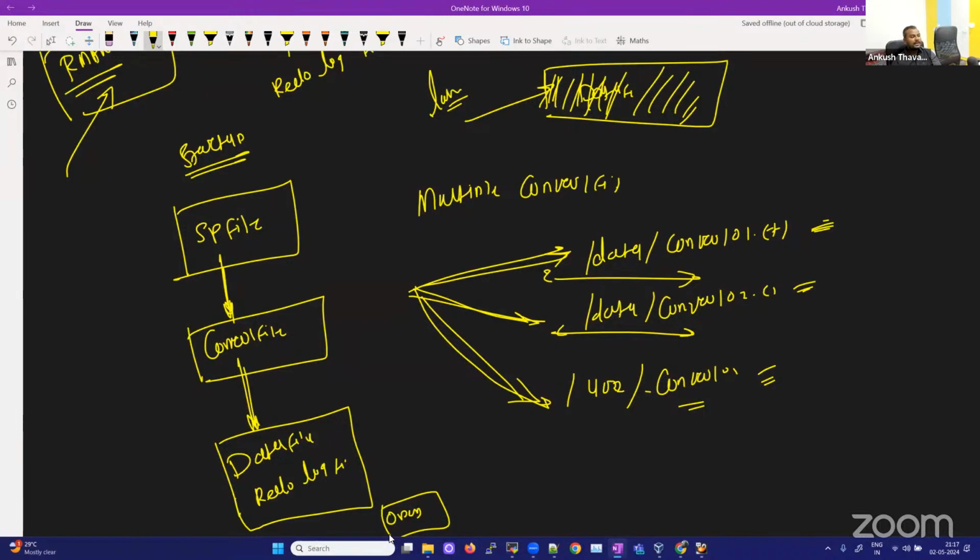Now, many times people ask in the interview, what is the sequence to start your Oracle database? How is the Oracle database getting started? I have shown you that if you want to start the database, you can simply run the startup command and your database will get started. This is fine, but I want to know the internals. When you fire the startup command, the first file read by the Oracle database is your SP file.